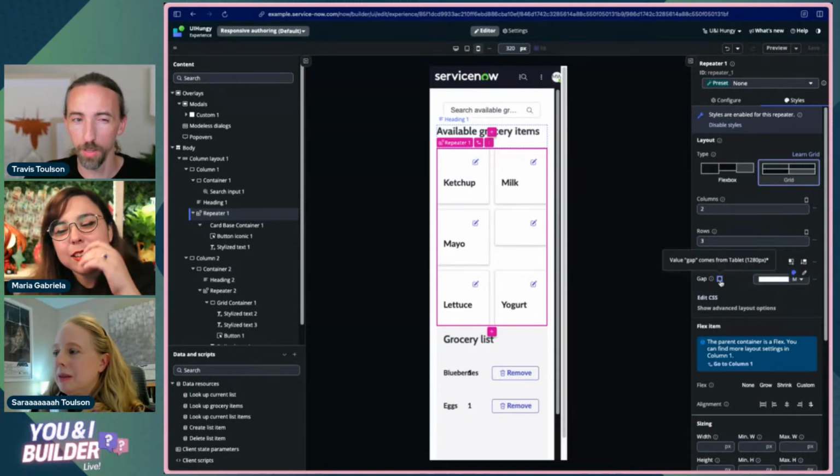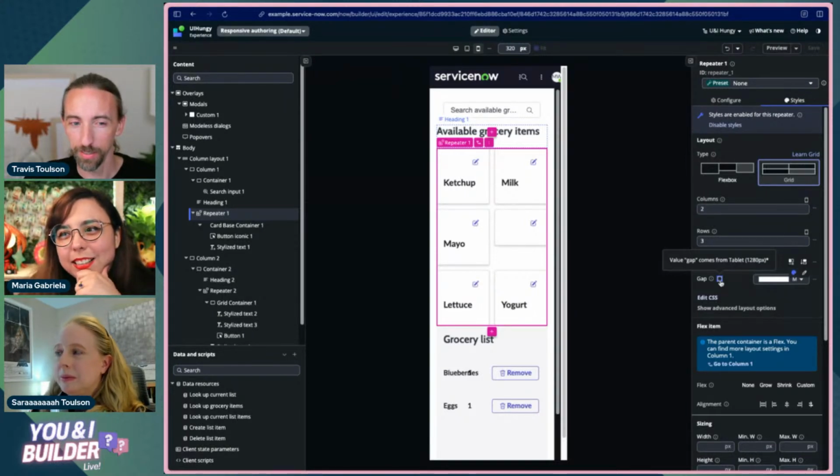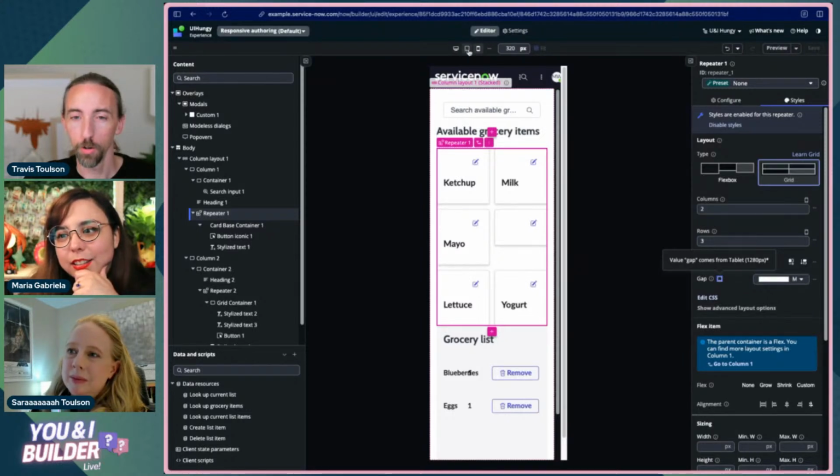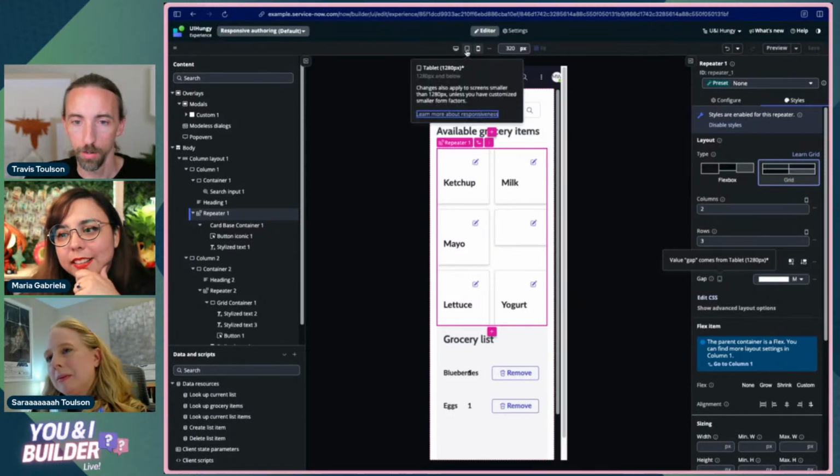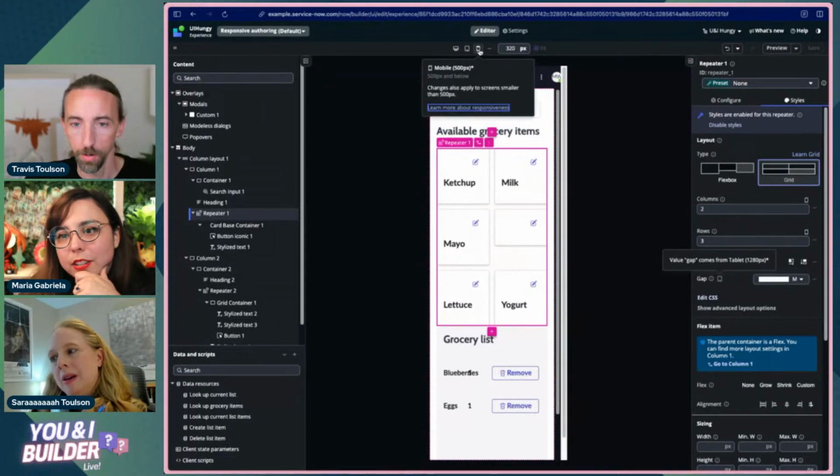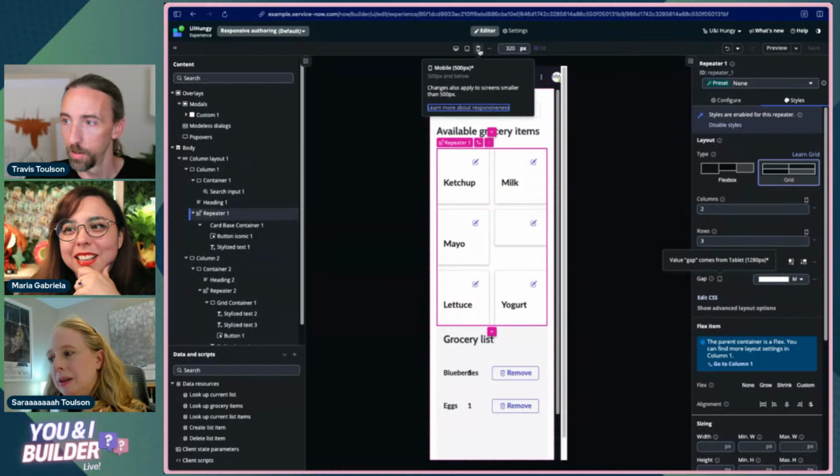So it's moving from left to right? Basically looks like that's the case. Okay. So any changes made at tablet go down to mobile. Okay. Feels like some cascading styles, am I right?